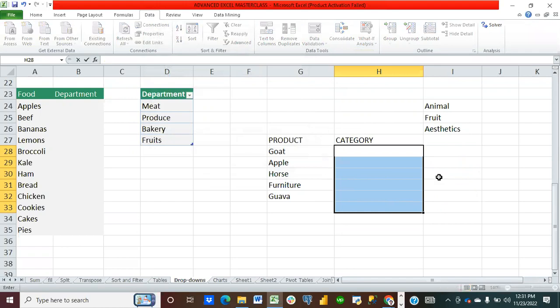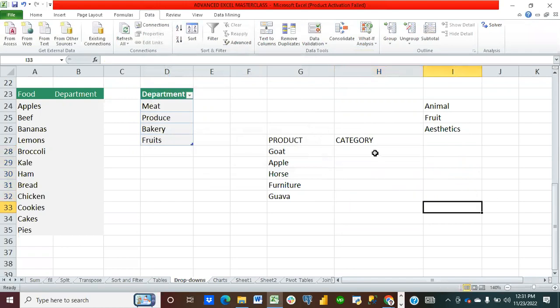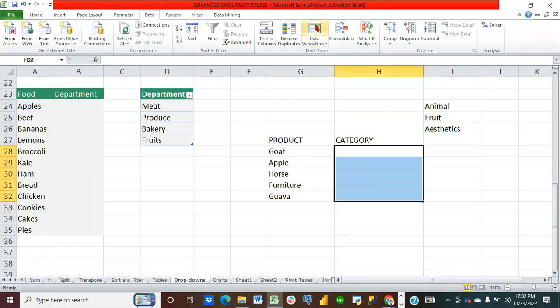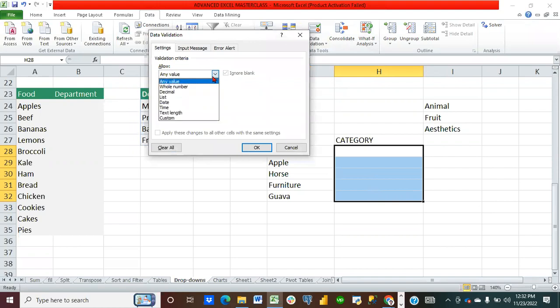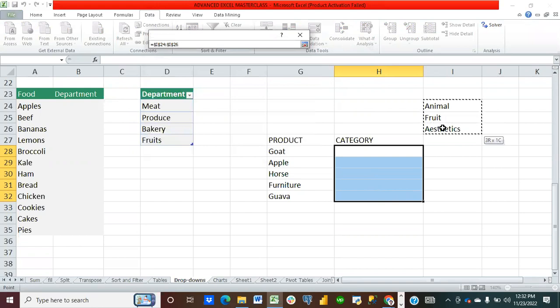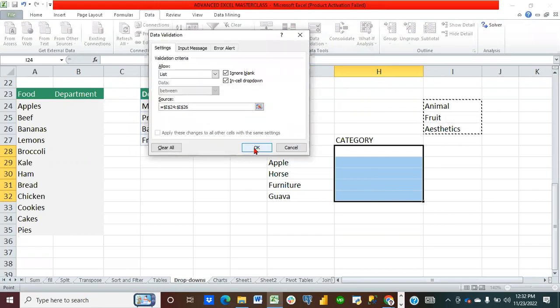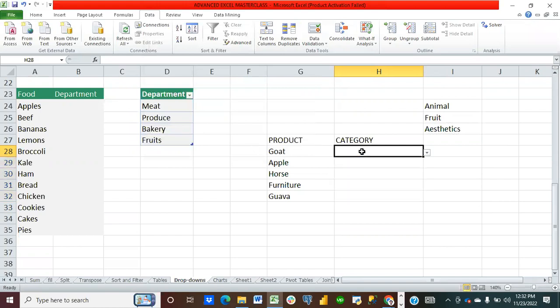So what we should do rather is, instead of typing this manually, we just highlight the column, go back to data validation, choose your list, and then your source. Put your cursor there, come right here and highlight the source. When you highlight the source, then you click on OK. Now you can see animal, fruit, and aesthetics.